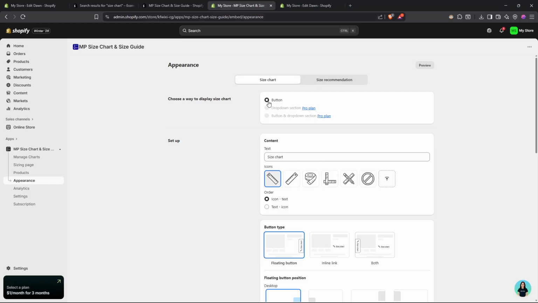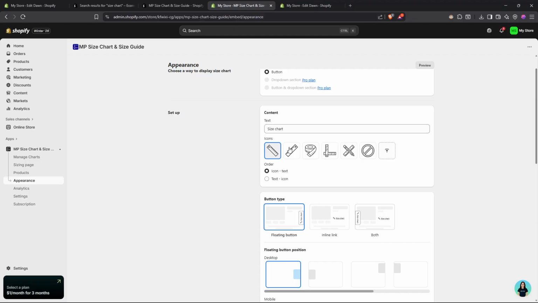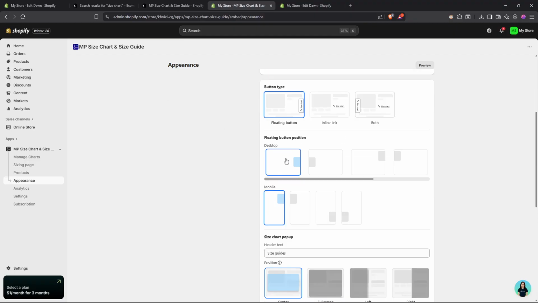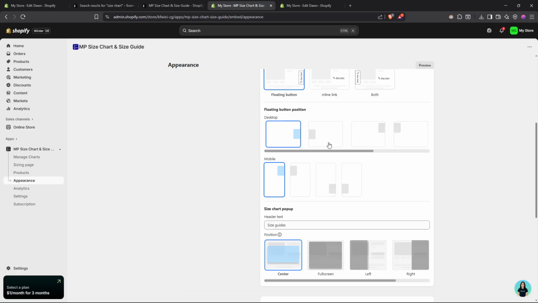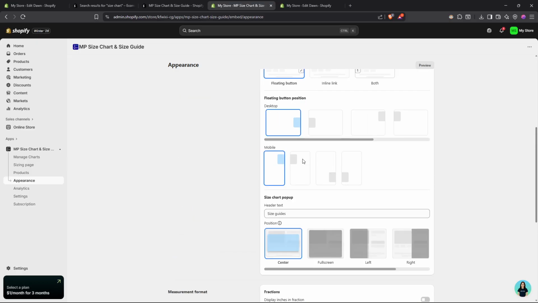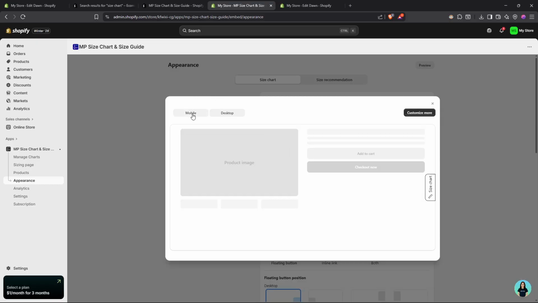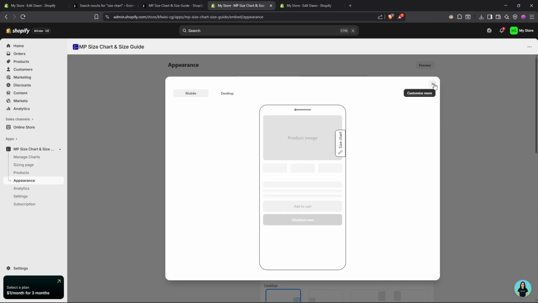So of course, it will be a button. You cannot use this drop-down section or button drop-down section because it will require you to download an app. You'll have to give it a name, and you can choose the icon right here, the button type, how you want it to appear, and how you want it to appear on desktop and on mobile. So choose any other thing that you want in appearance, then you can click on preview to see how it will look in mobile and also on desktop.